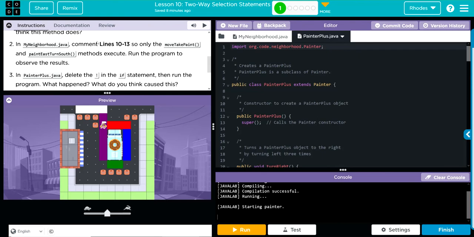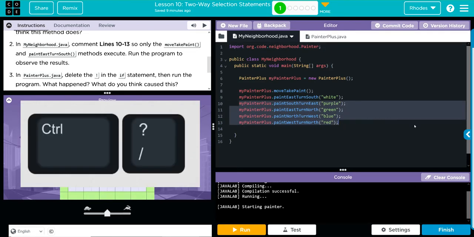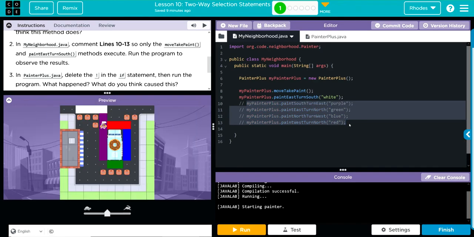We're going to go back to my neighborhood. We're going to comment out lines 10 to 13 so only the move, take, paint, and the paint east, turn south methods execute. Then we're going to run the program and observe the results. We're going to highlight these, and kids, remember our little shortcut, control and the question mark / forward. We'll comment those all out on one line. And that leaves us just with these two here.